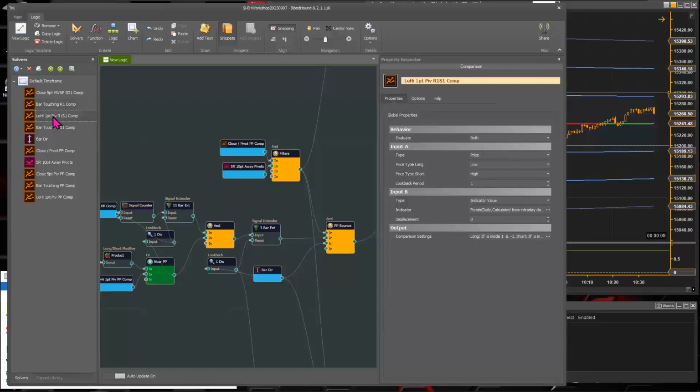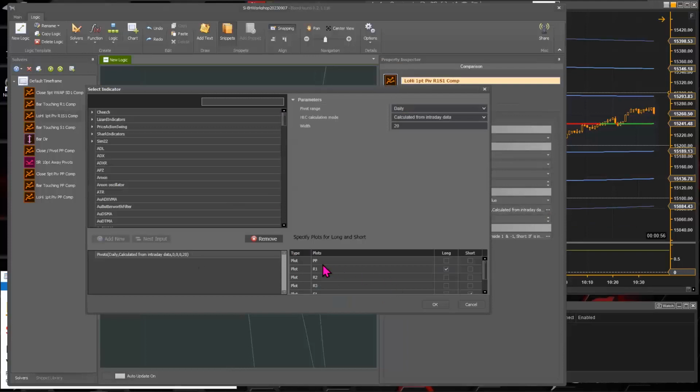All right, next one down the list. So this is R1 and S1. R1 is upper, or for long, R1 is for long, and S1 is short.